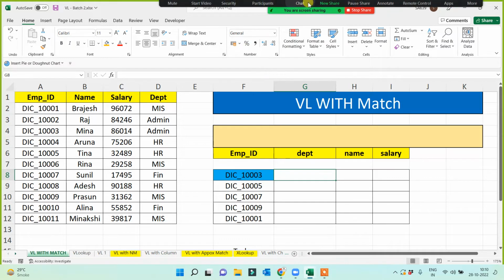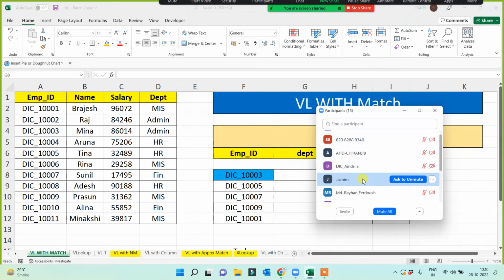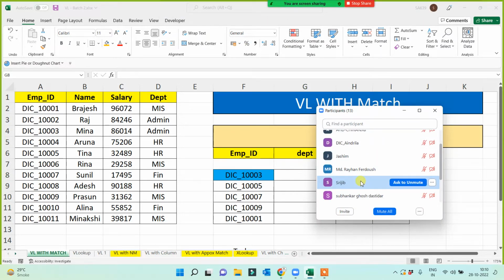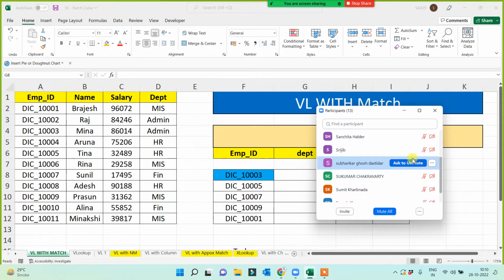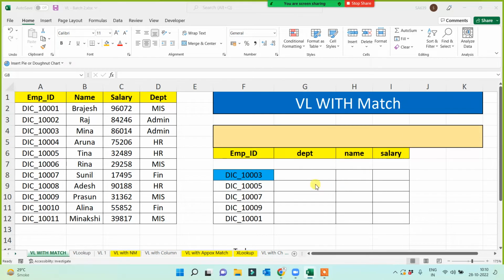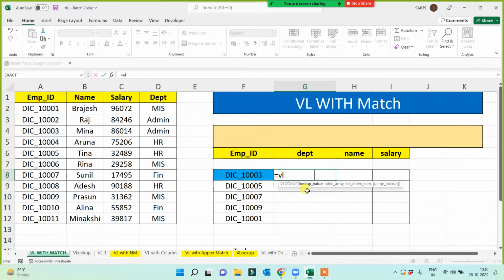So once again, I want the answer from your side only. Sukumar, sir, can you try it? Yes, sir. Equal to VLOOKUP. F8, select F8. And after writing the whole comma, I will take it.